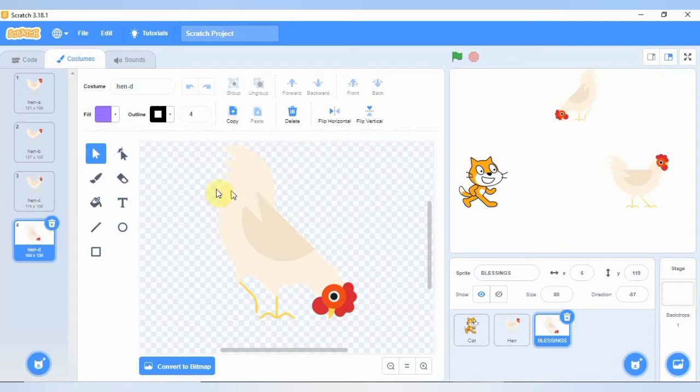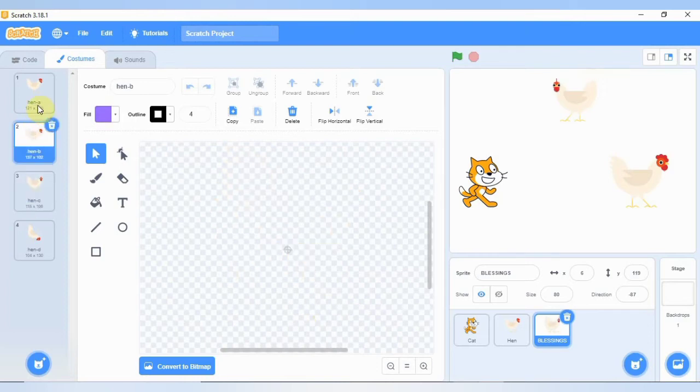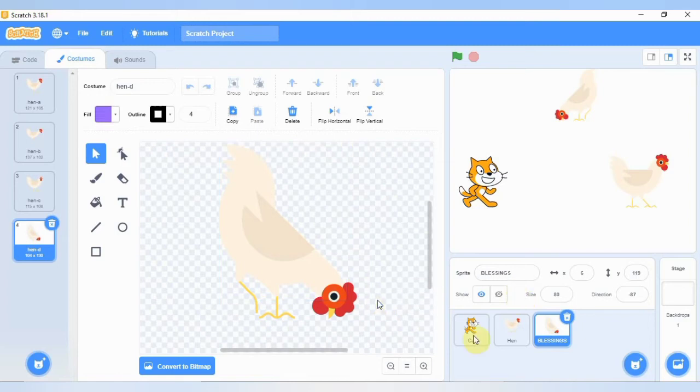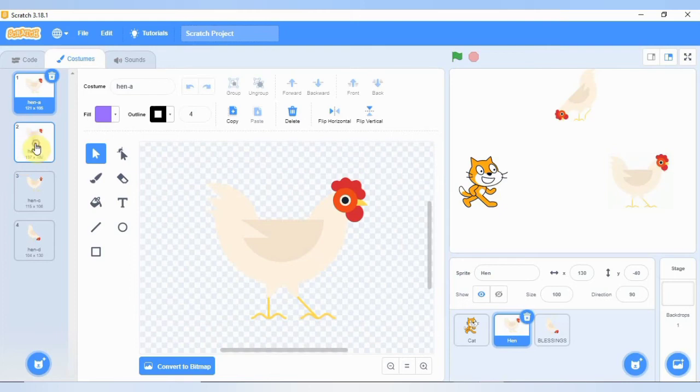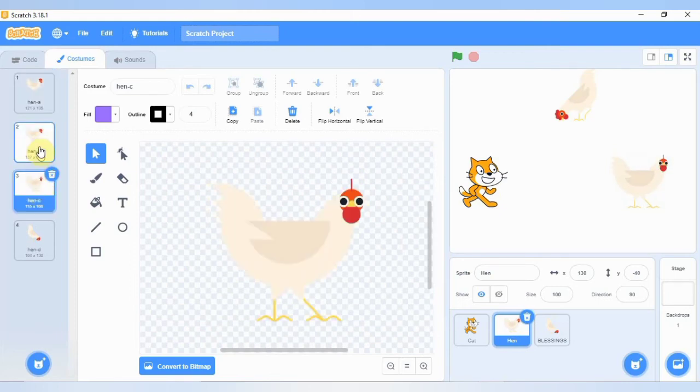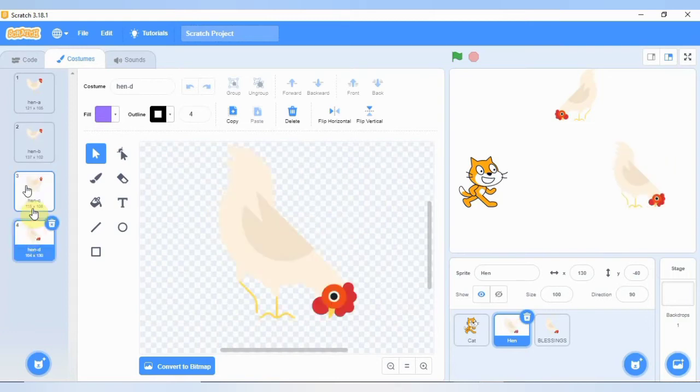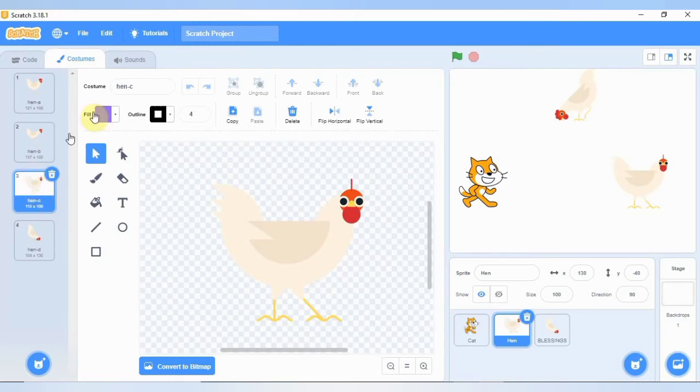Alright, so we can select the costume that we want. So let's go for eating. Blessing is eating. We can also do the same thing for hen. Now I can also select another costume. So let me use facing us. So the hen is facing us. Okay, so we have a variety of costumes here in Scratch.